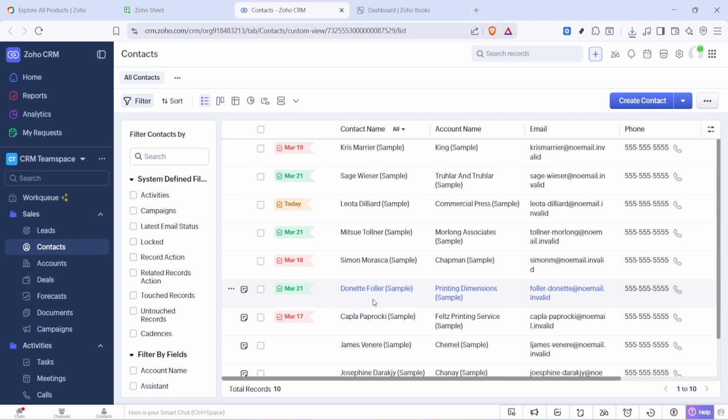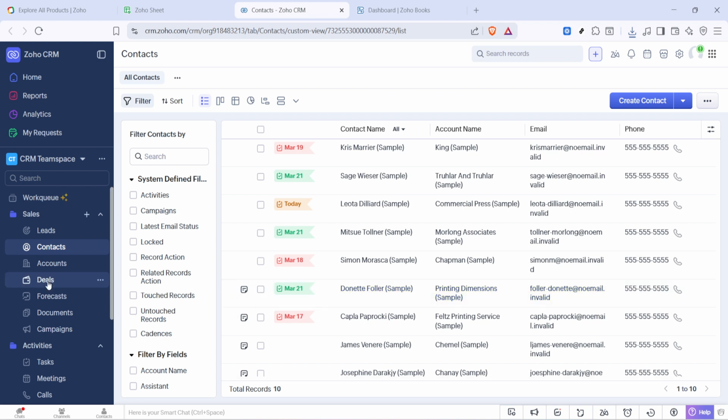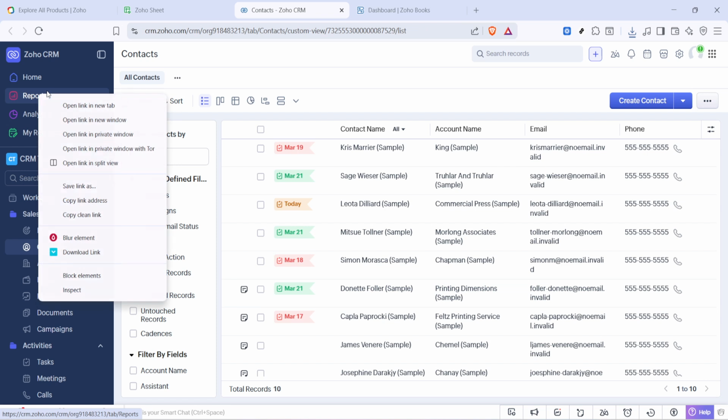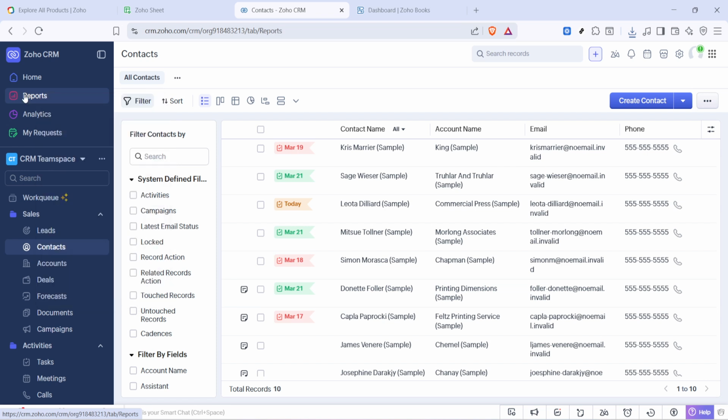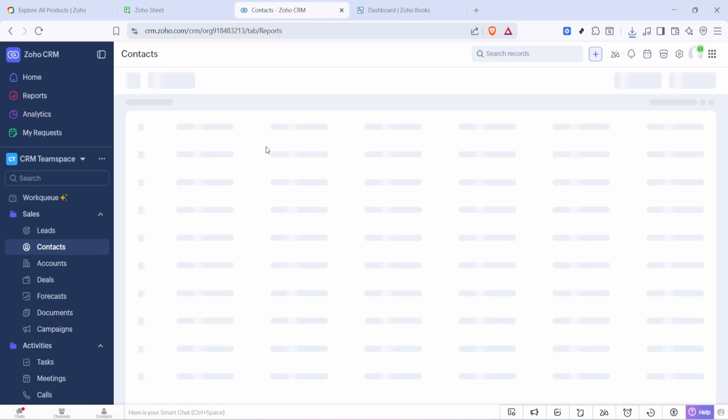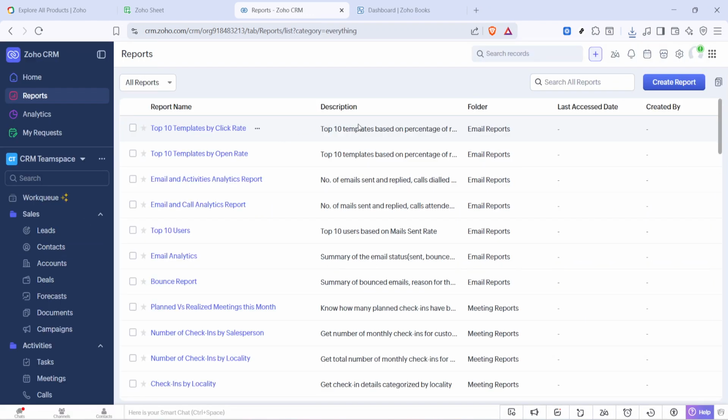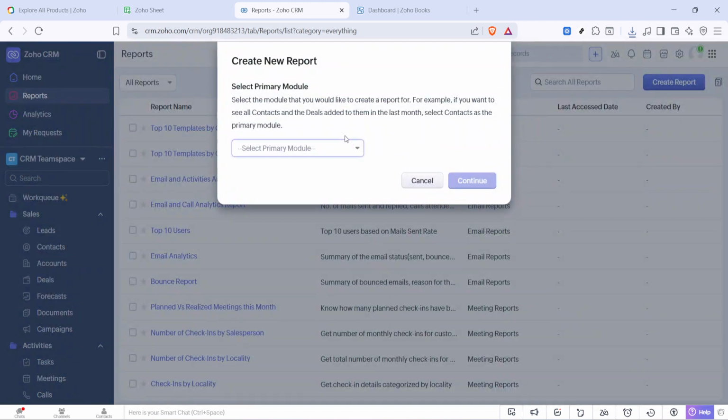Start by opening your Zoho CRM account and heading to Reports. You can find reports in the main navigation. This is the hub for all your analytics, both pre-built and custom. Before you begin, make sure your user profile has access to view and create reports in your workspace. Click Create Report. This opens the report builder.